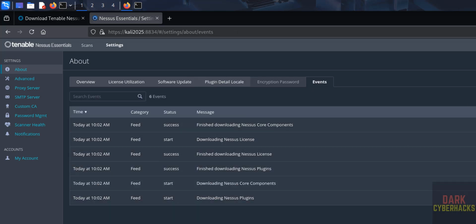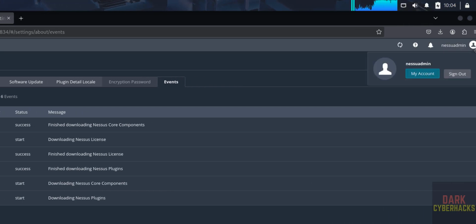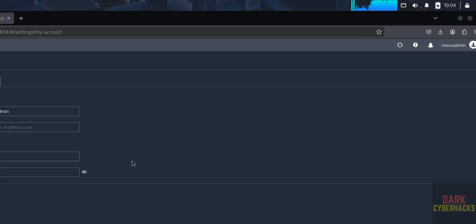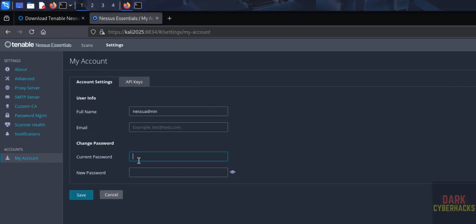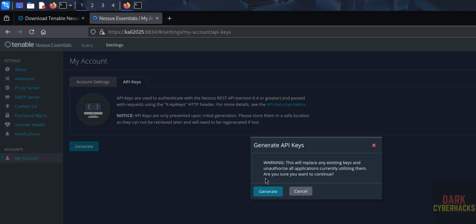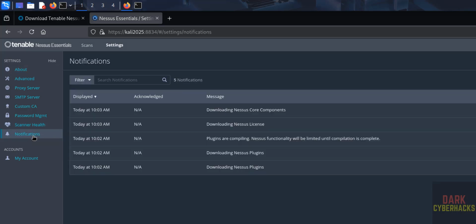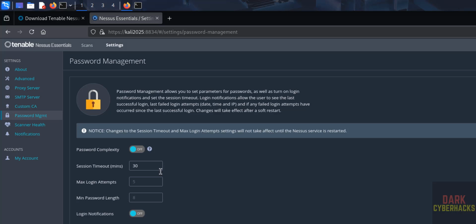Okay. Now click on this Nessus admin, the user that we have created. Go to My Account. Then if you want to change the password, you have to provide the current password and new password. And if you want to add an email address for this user, you have to provide it here. Okay. Go to API Keys. If you want to generate an API key, you have to click here. And see here, if you select Settings, we have the advanced proxy server, SMTP server, custom CA, password management, scanner health, and notifications. Okay. See, these are the password constraints.